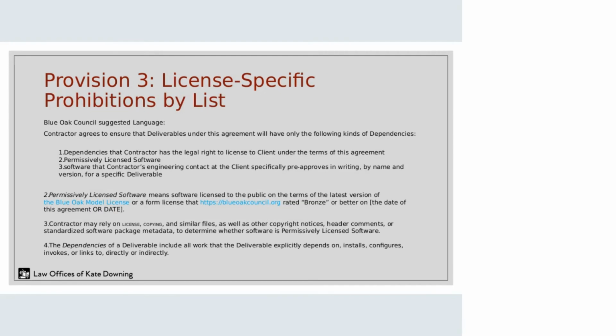Provision number 3, license-specific prohibitions by list. Okay, so what does this mean? So we talked about before that one of the main reasons why you would include open source specific provisions is because you're licensing code that's going to go into products or services that you then turn around and offer to your own customers. And if you do that, the licenses that you get inbound, right, have to be compatible with your outbound license.